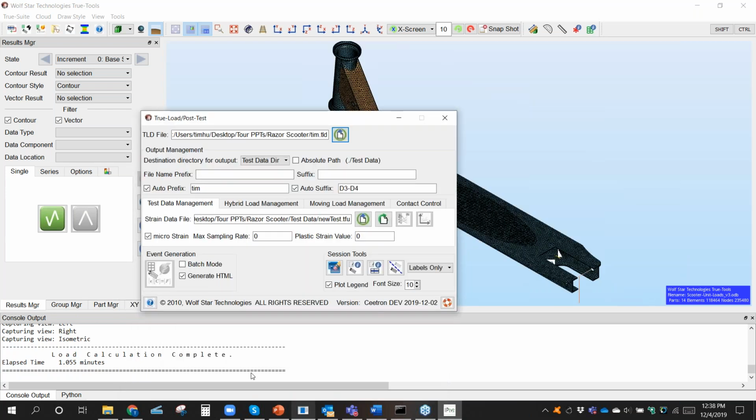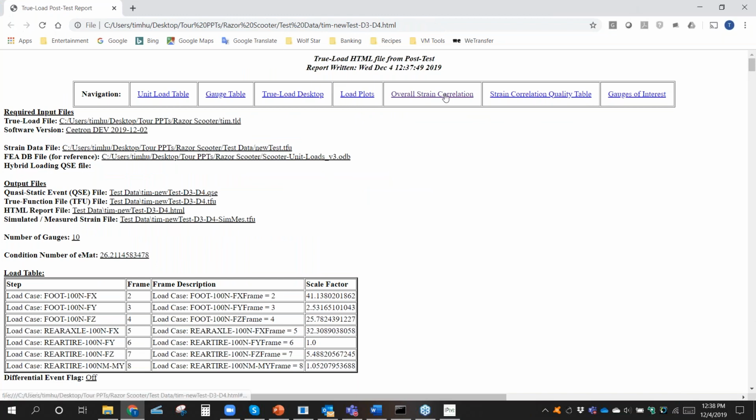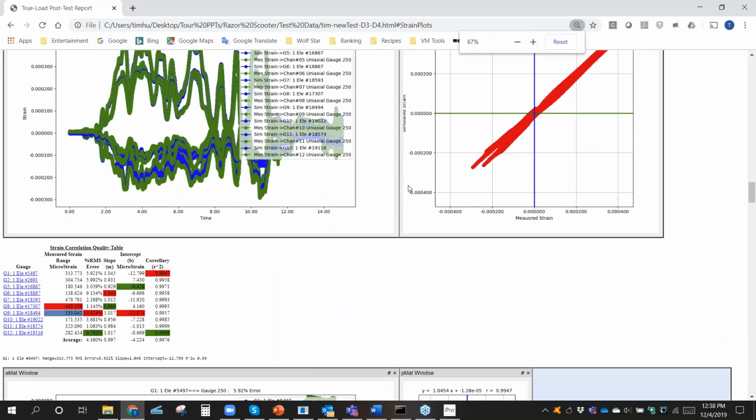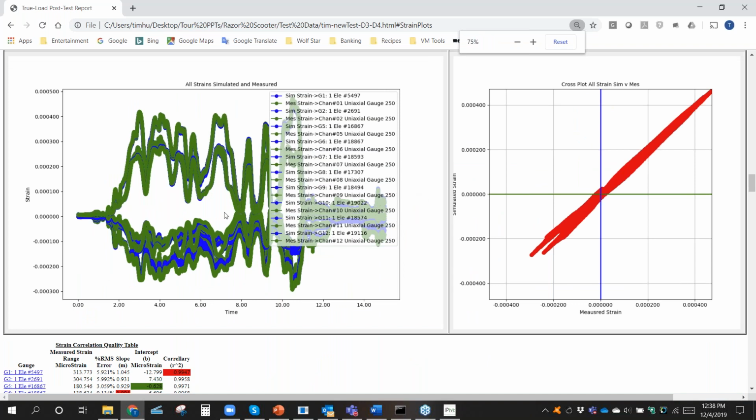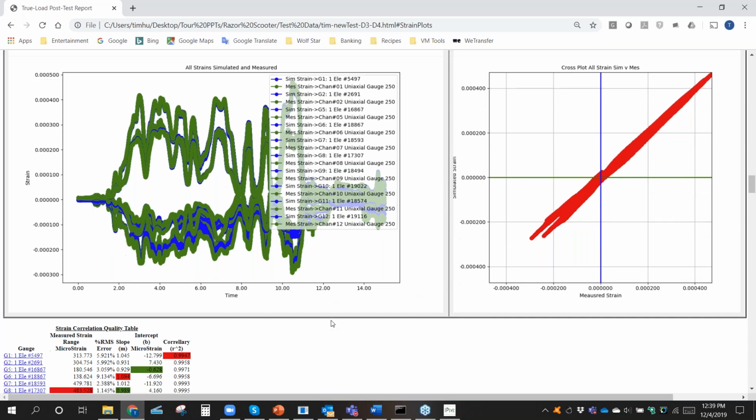All right, and so let me take a look at my HTML report here. If I look at the overall strain correlation, what we see on the left here, the green curves are the measured strain data that I had collected, and those measured strains were used to calculate the loads. From the loads, we then went back into the FEA model and pulled out simulated strains at the gauges. So the blue curves are simulated strains, and here on the right hand side I've got a cross plot of measured strain versus simulated strain, and we've got a nice nearly 45-degree line. And this is with me doing the strain gauge placement, and I'm not a strain gauge technician.